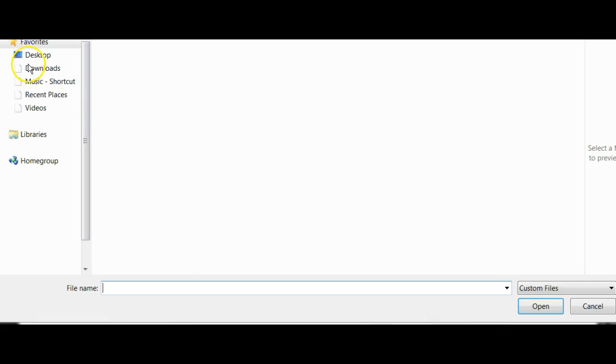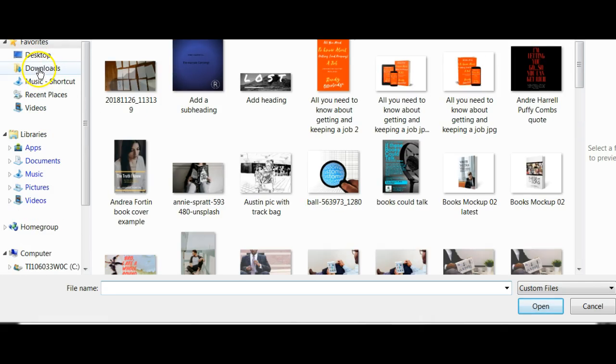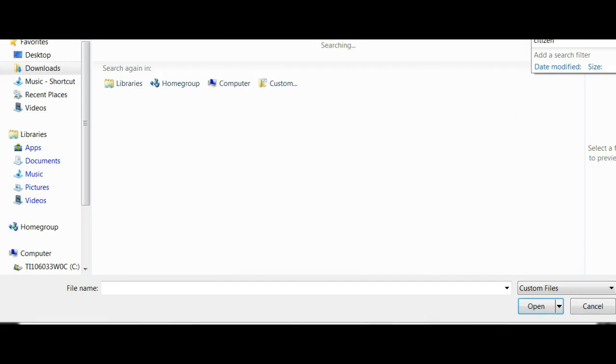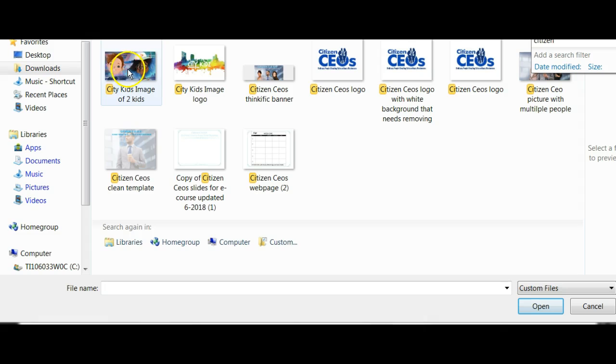All right, so I had this one in, I want to say it was in downloads. So let's go ahead and see if I can find it. City images, I believe. Yeah. All right, so there it is, City Kidz.